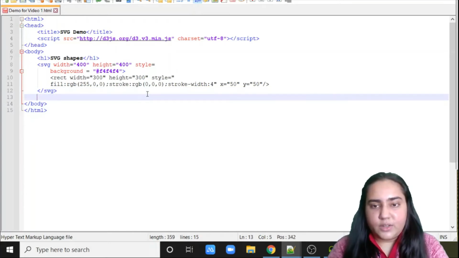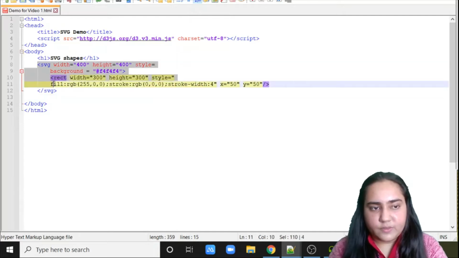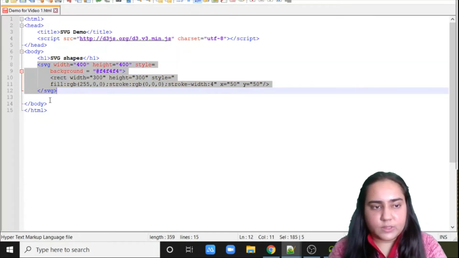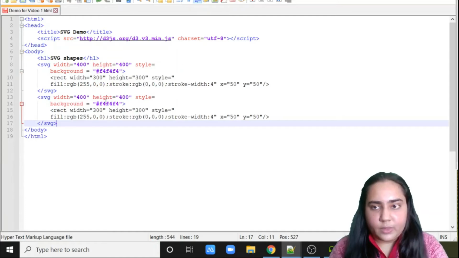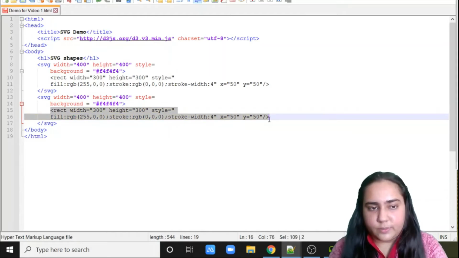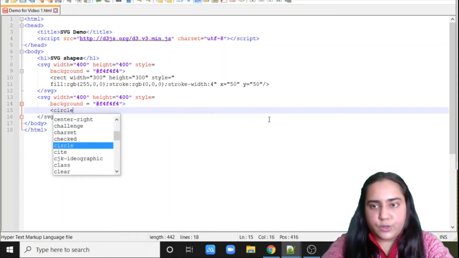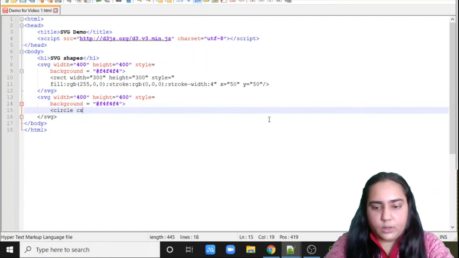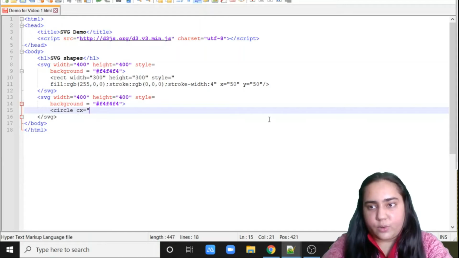Now let's go ahead and create another shape in SVG. So once again, I'm just going to copy this and paste it here. And everything is the same except I'm going to change this one and specify a circle. Now, when you specify a circle, you can specify again the X and Y coordinates as before. Now, this is your circle's X coordinate, so I'm going to make it 250. CY stands for the Y coordinate, 250.